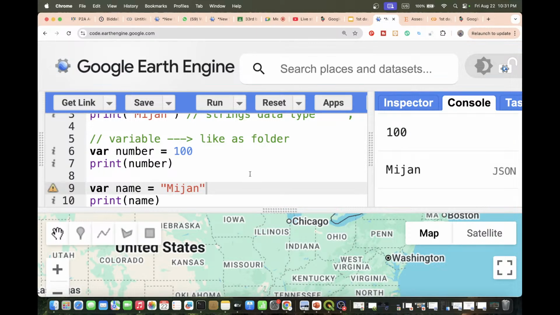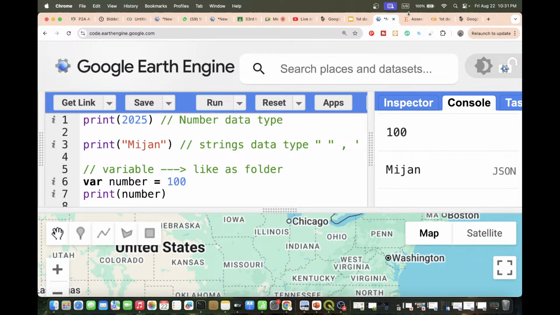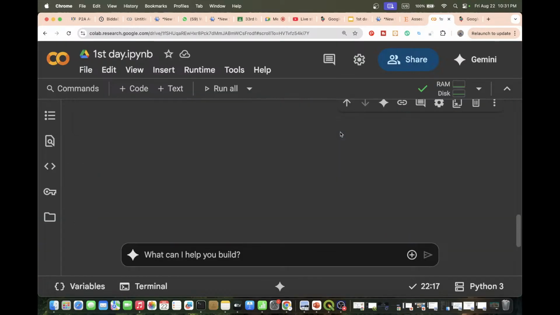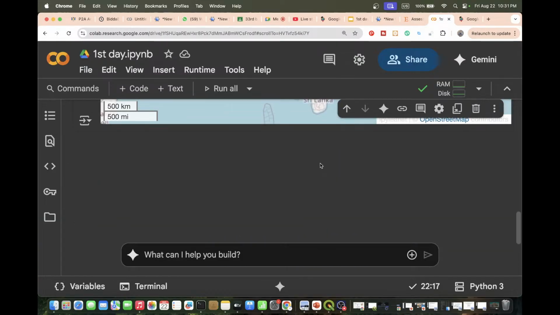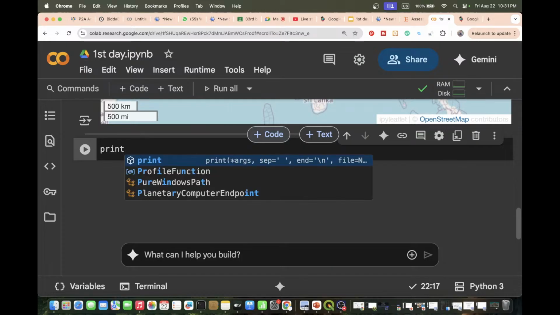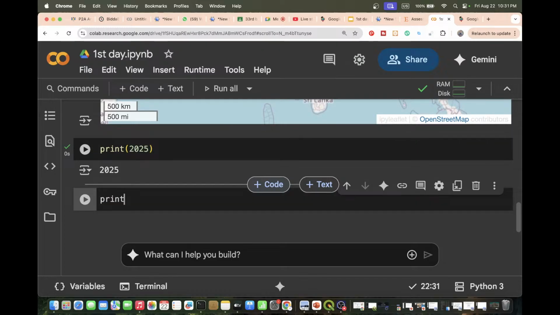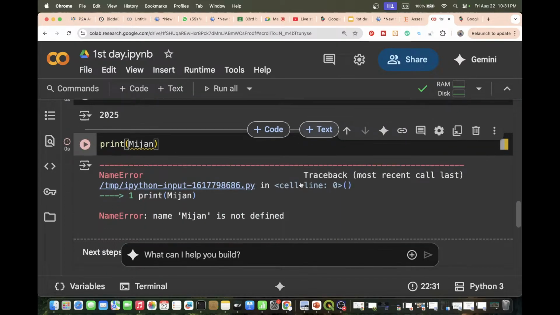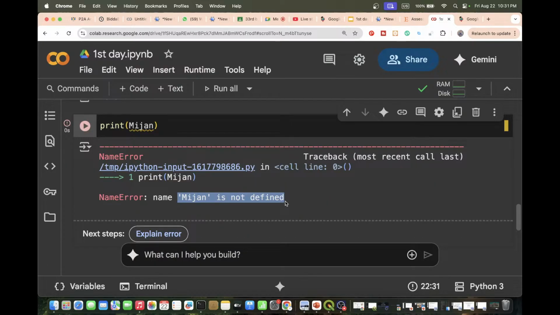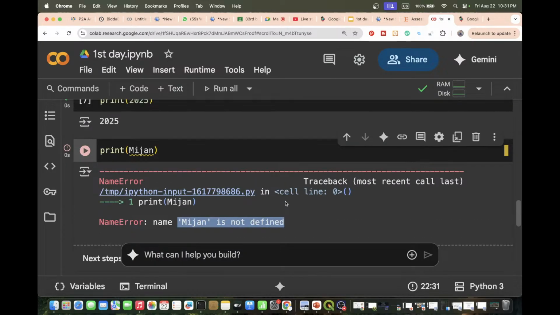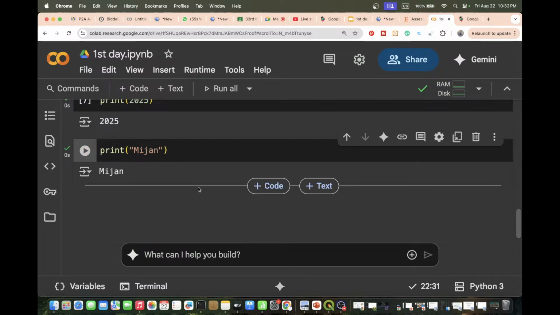The same thing we can also apply for Python. Suppose in Python programming I take a new cell and I want to print the number 2025 and run the code. It also works. There is no problem. Suppose I print a name without quotation, you can see the problem. It shows the same problem: name Bijan is not defined. So just put quotation, single or double quotation. I put double quotation and run the code. There is no problem. It works.